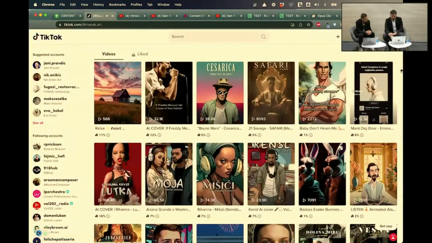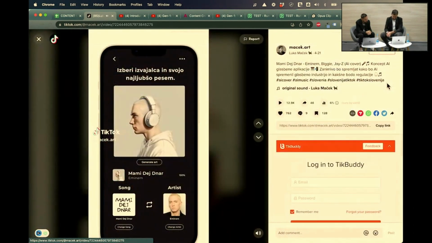And then we even have kind of a mock-up idea for an app of how you could very soon be able to do this.